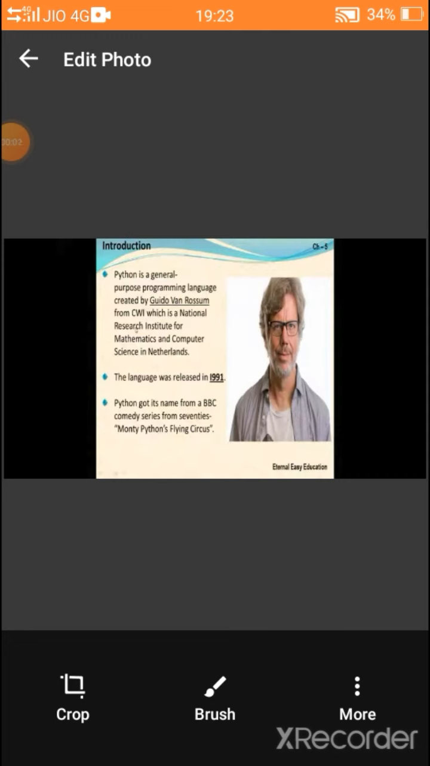Python is a general purpose programming language. It was created by Guido van Rossum. It was released in 1991. Python got its name from a BBC comedy series from the 70s, that is Monty Python's Flying Circus. Python is an object-oriented programming language.